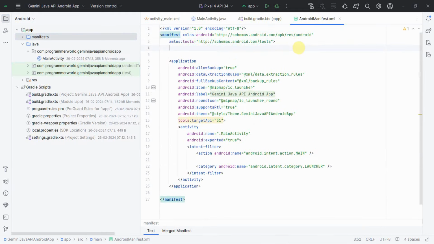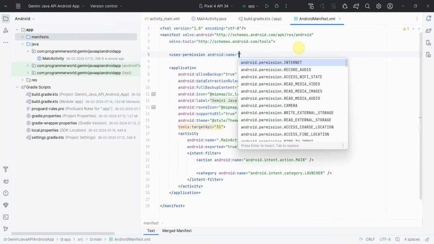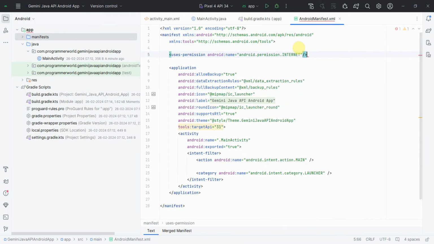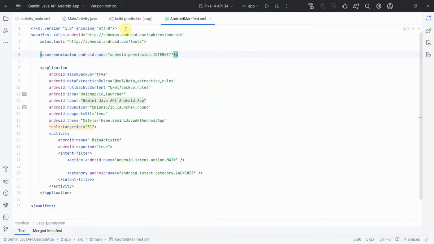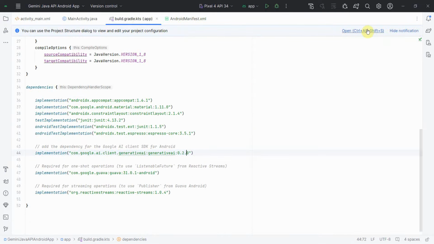It will take a while, and in parallel, what I can do is also update my manifest file for the access of internet. Because the conversation will happen on the internet, it's better to give that access. So that's all I think I'll need. So the gradle file is also synced because that button option has gone off.